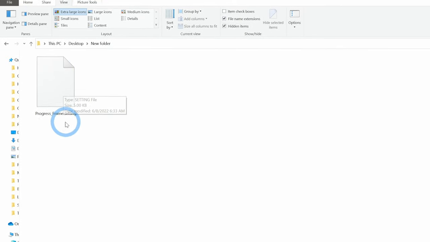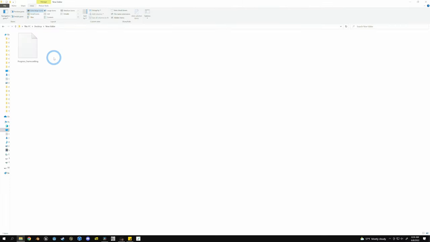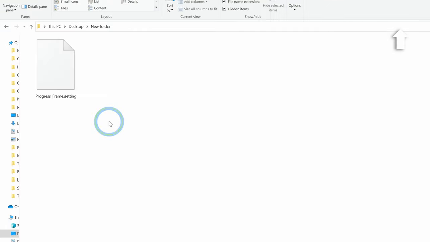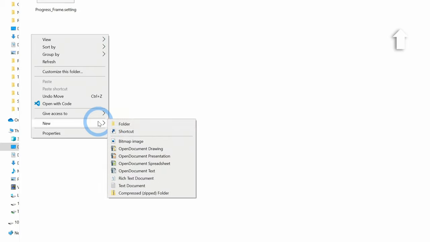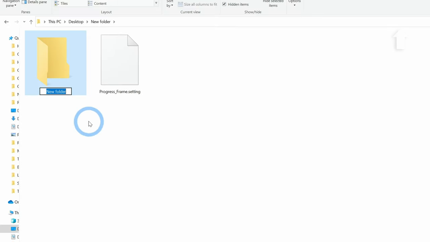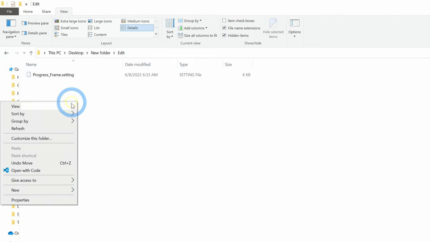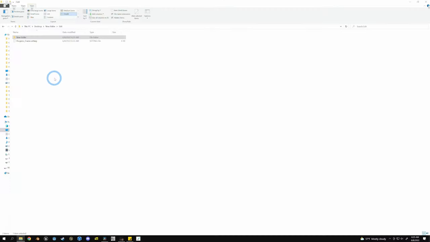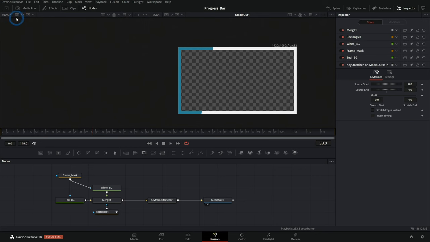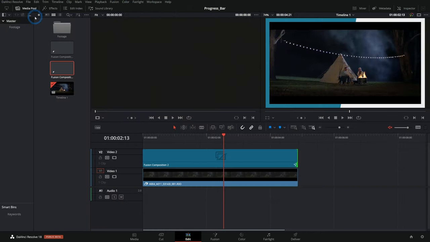Now I can take this progress frame.setting file and I can do a little bit of fanciness. This is kind of a lot for just this one thing. Normally you would do several of these presets and put them in a package like this, but this is the easiest way to make a template. I have videos on this, but just real quick, we'll say new folder and we'll call this one edit. And inside of edit, we'll make a new folder and we'll name this whatever we want it to show up as on the edit page.